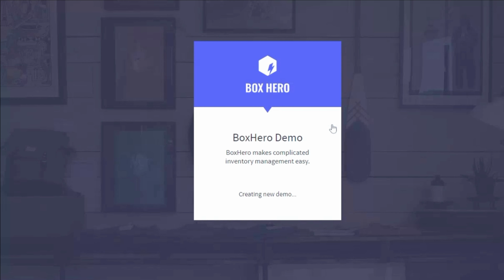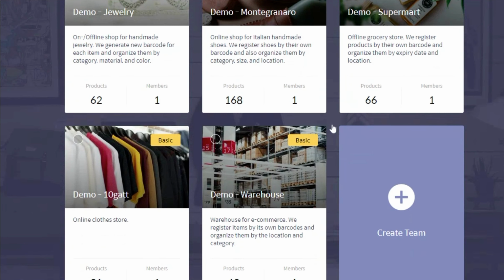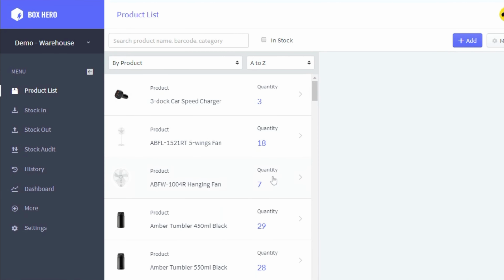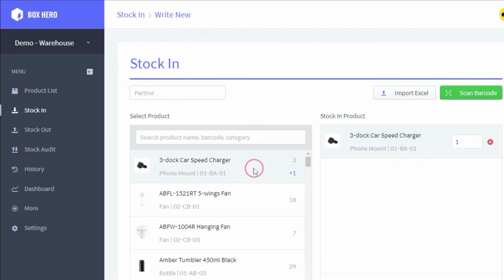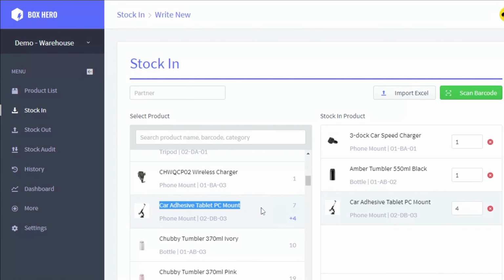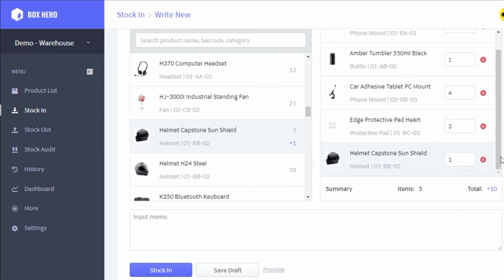You can check out the BoxHero Demo on the website or mobile app. It does not require registration or logging in. You can also make actual transactions yourself like demonstrated in this video.